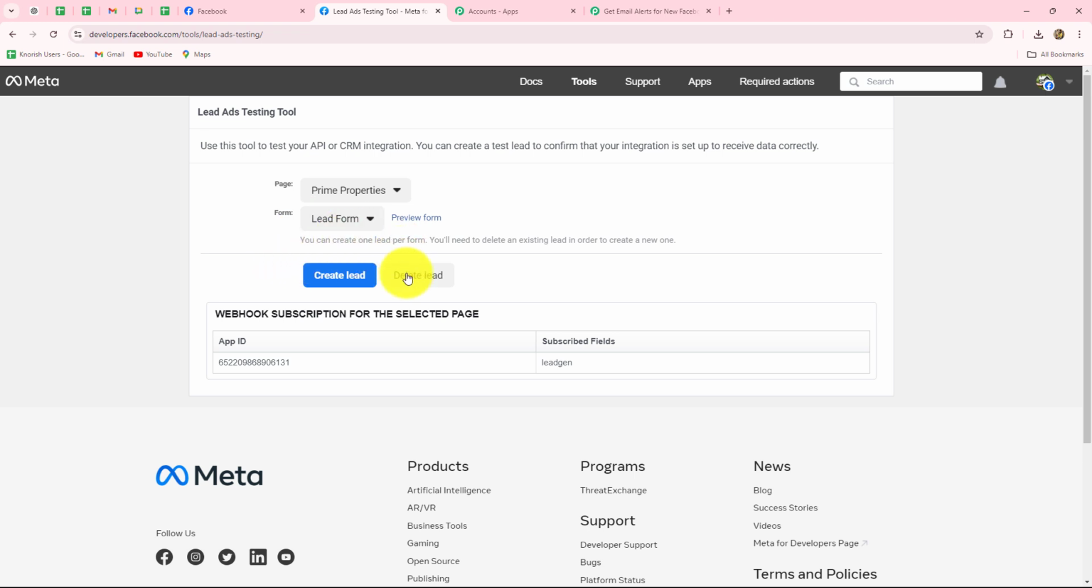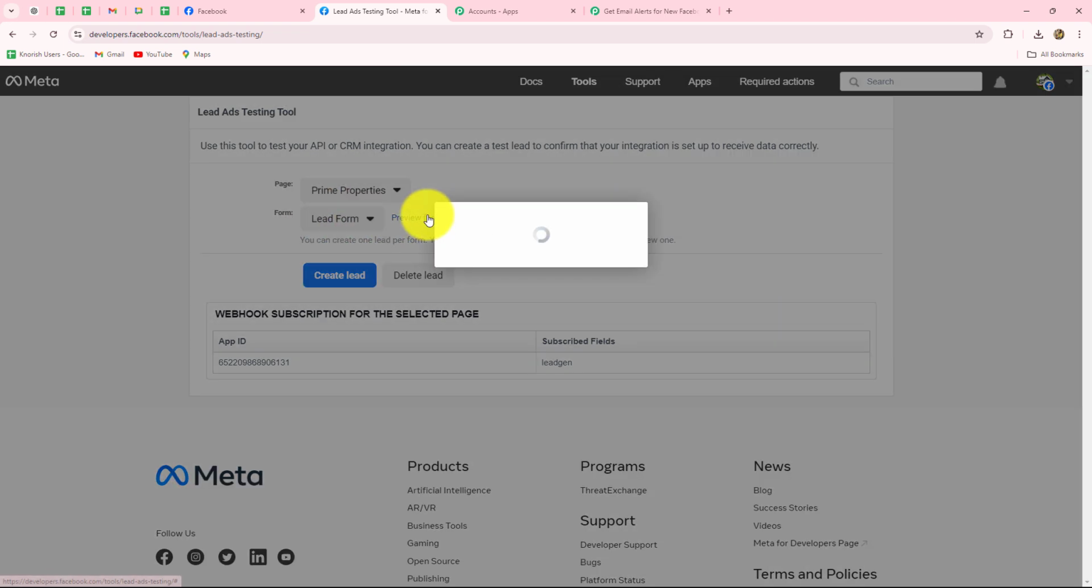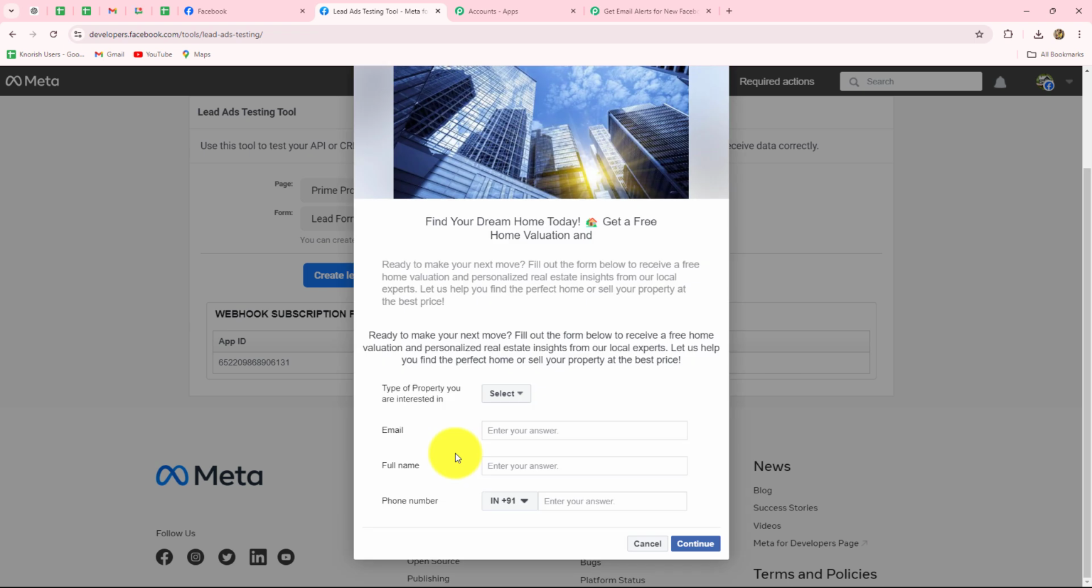Okay, so first you will delete the lead from the existing form, then you will refresh this page. Once again you will select your page and the form, and then you will go further. Because this is the new form which I have created, I am directly going to click on the Preview Form option. Over here you can see that the form is open in front of us.